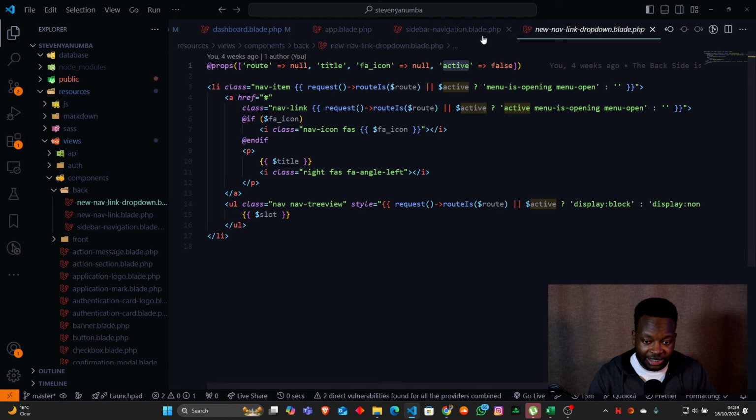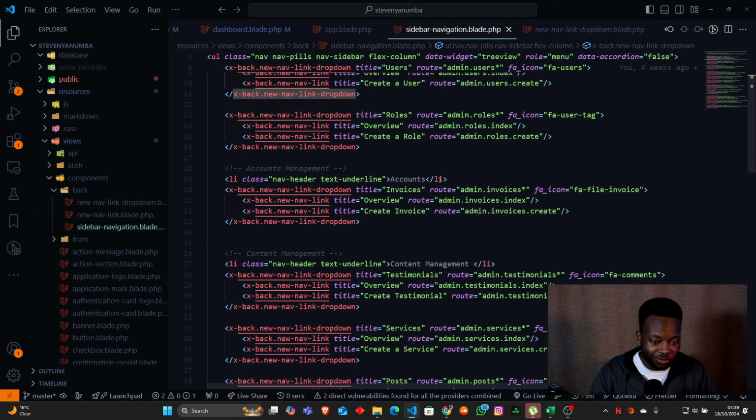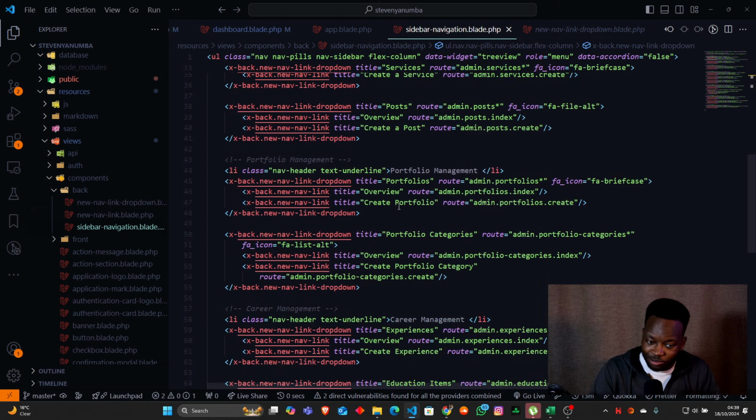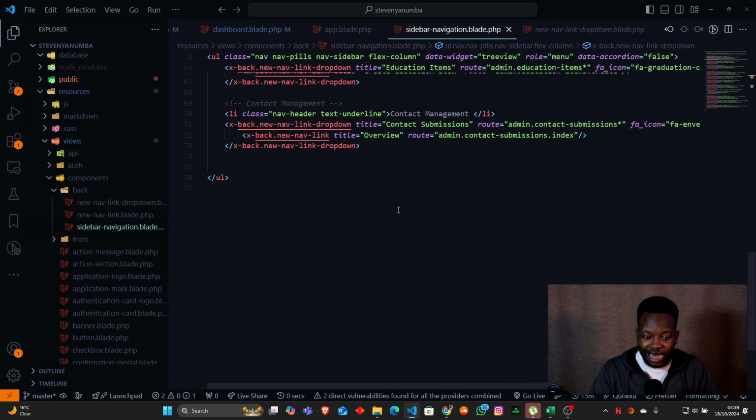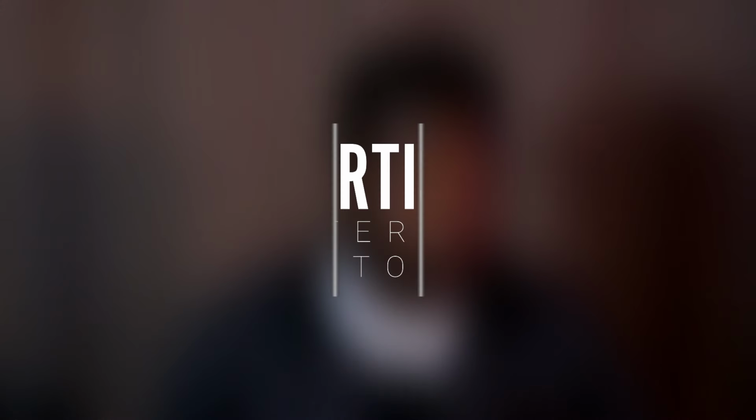And I just imagine that this sidebar navigation is not going to be the last I'm going to see of it. I'm going to definitely add more links as this app continues growing. And now we're finally at tip number 5, which is Artisan commands for automation.